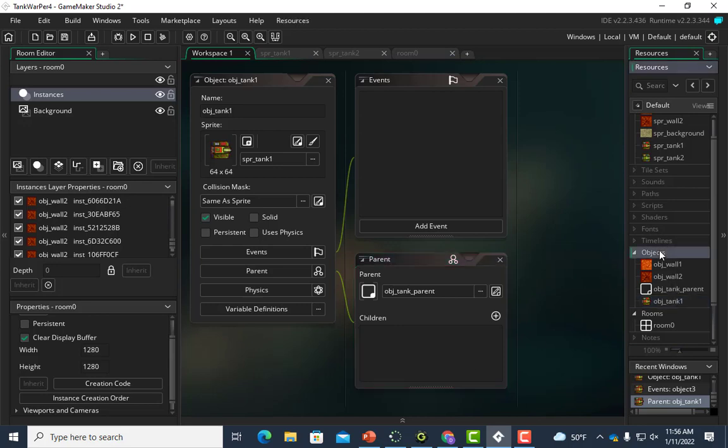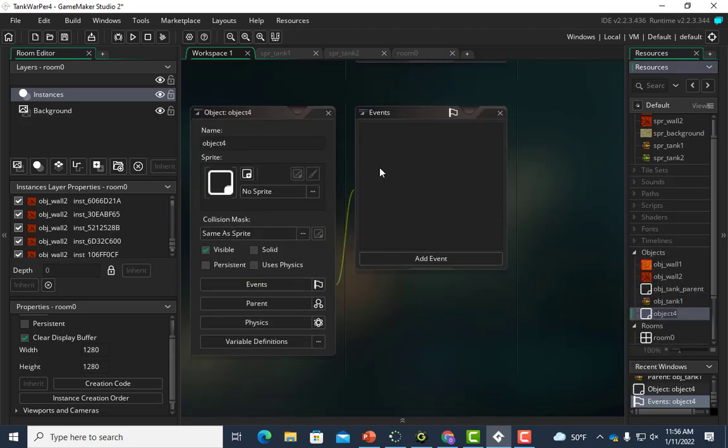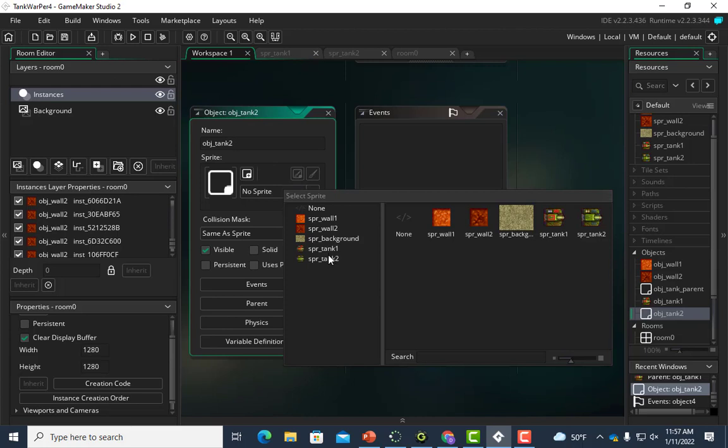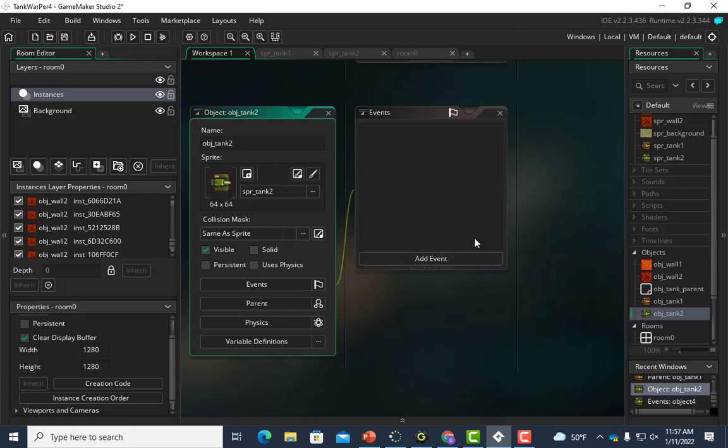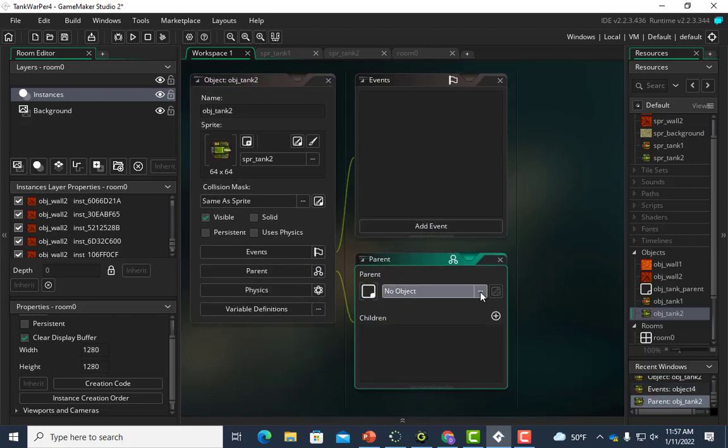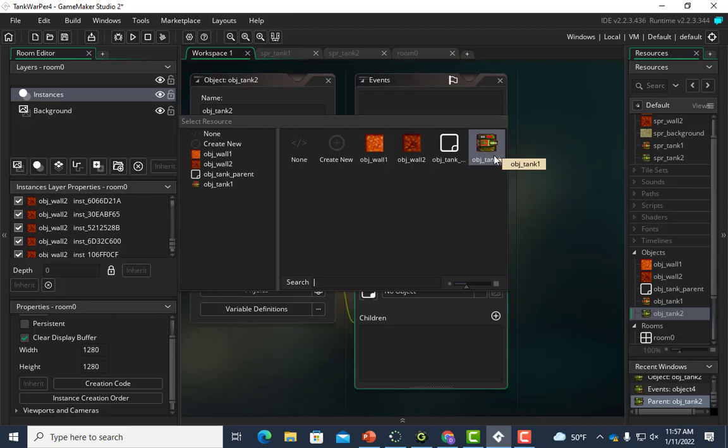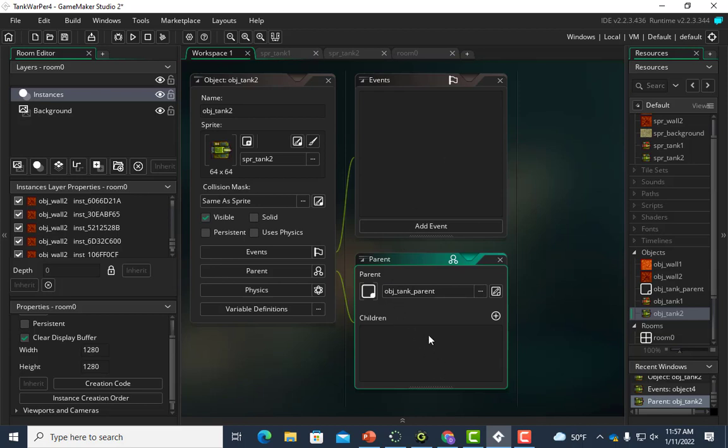And then finally tank 2. We'll do the same thing. Object tank 2. We get the second tank. And we'll set the parent here to object tank parent. Okay.